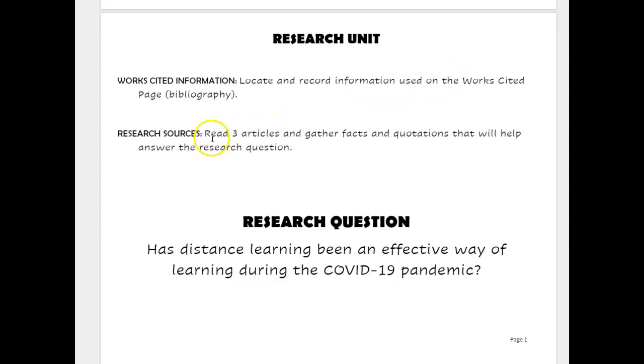We're also going to be researching different sources. We're going to read 3 articles, and we're going to gather facts and quotations, which would be opinions, that are going to help answer our research question. Now, the research question that we're going to look at applies to a current event that is impacting you all right now. Has distance learning been an effective way of learning during the COVID-19 pandemic? So in these 3 articles, we're going to try and find facts and opinions about if distance learning was good or not during the pandemic.